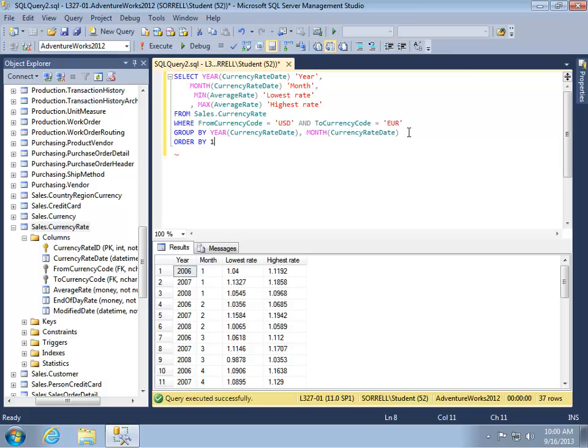So to keep it very simple, I will use the ordinal number of the columns 1 and 2, meaning that I will first sort by the first column and then by the second column, which gives me the years 2005, 2006, and when we scroll down, 2007, 2008, and then of course within each year we have sorted by month. This is an initial exploration of the group by clause.